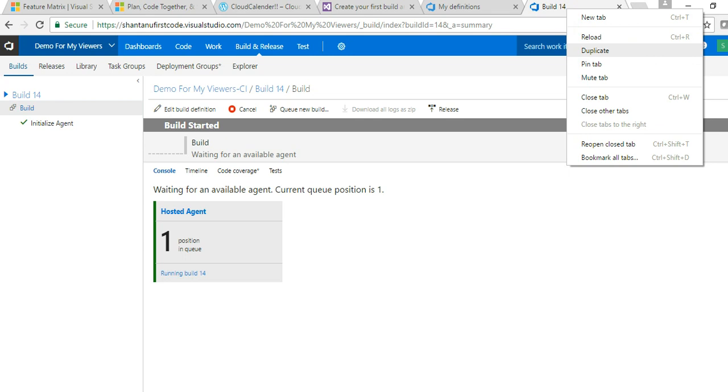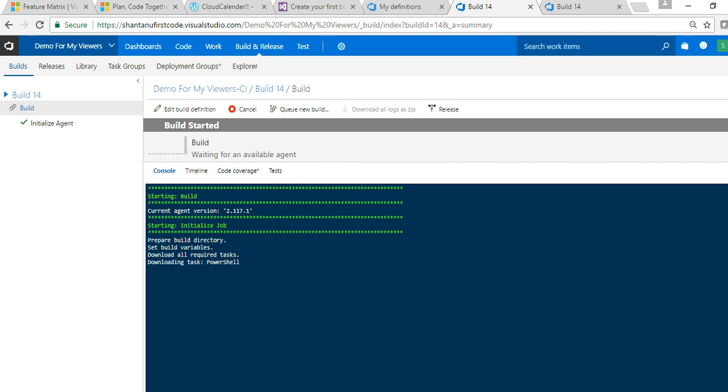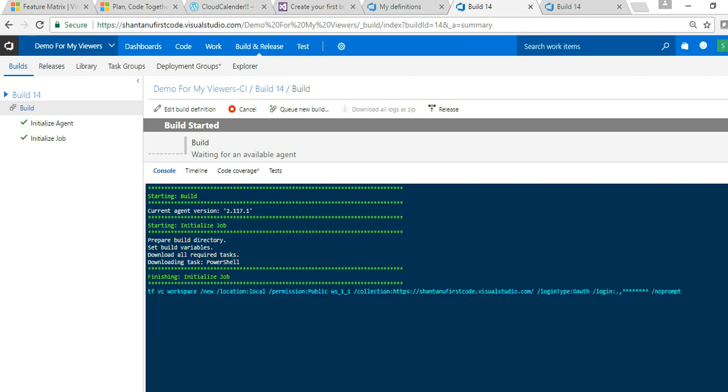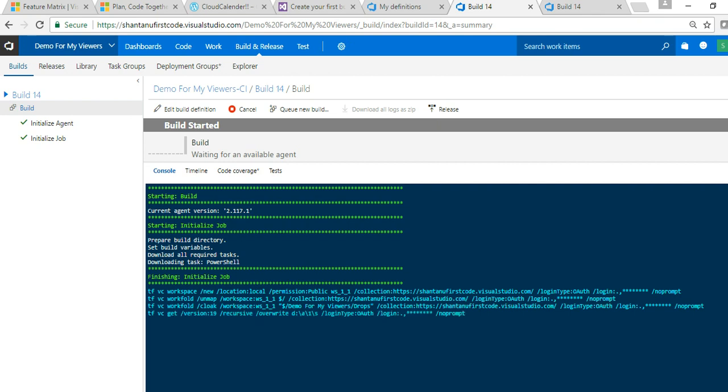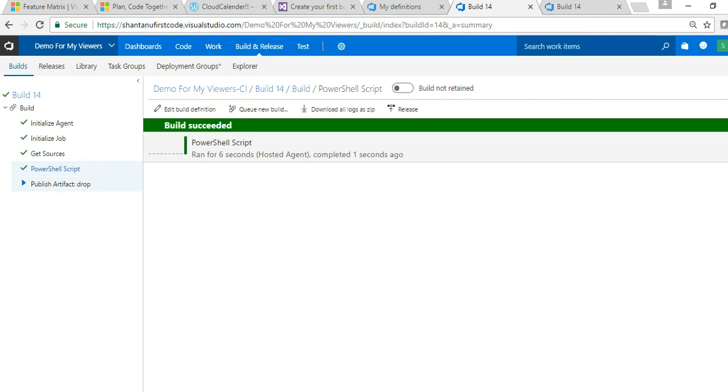So I'm going to show you how to enable continuous integration. You can see that the build agent has started to create the build for us. These are the activities being performed by the agent right at the moment. It gets the source code from this task, then it creates an artifact from this PowerShell script, and then it drops it to the artifact task. This should be done. So the build has succeeded.